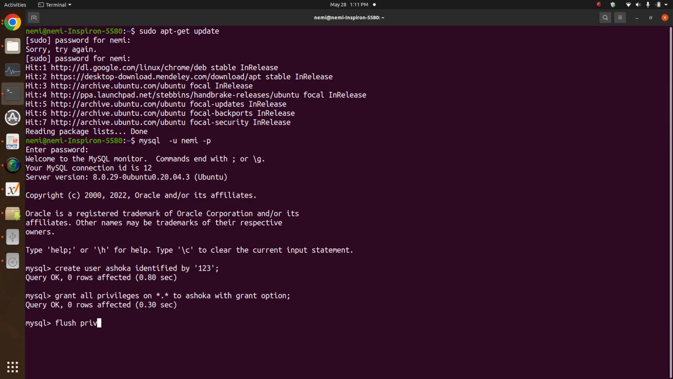Flush privileges. Okay, done. So I have created an account with the username Ashok, and this account has all the administrative level privileges, and this account can also give privileges to other accounts. Okay, got it? So this is how you will create an account with administrative level privileges with grant option as well.